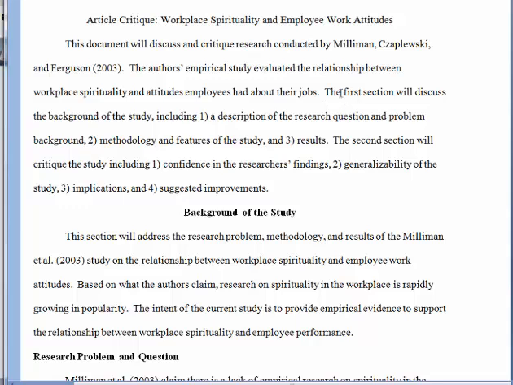So in other words, I state here the first section will discuss the background of the study, including a description, methodology, and so forth. And then the second section will critique the study and include confidence, generalizability, implications, and improvements. You can see there that this introduction is very consistent with each of those section headings that I provided. That makes it very simple for the reader, as well as very simple for you, and much more organized for you when you actually begin writing the paper.